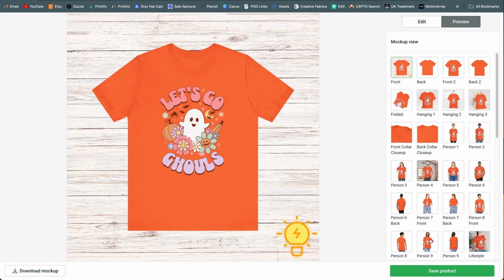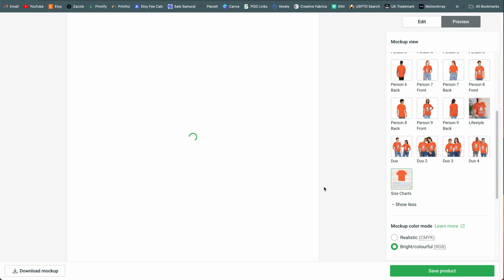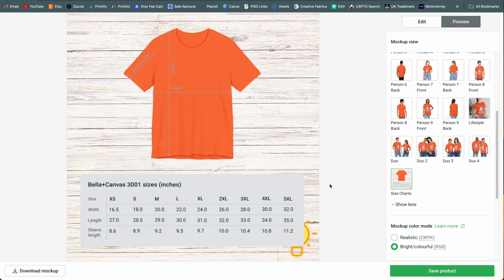Another thing that's nice when you copy a previous listing is it carries forward any backgrounds that you've added to specific mockups. So notice the one of the lay flat was the same. The one of this person that I added the background to was the same. Even the size chart is the same. So you only have to do that one time basically, and then duplicate your listings.